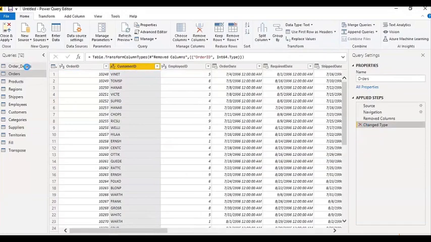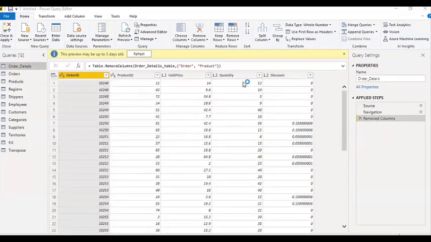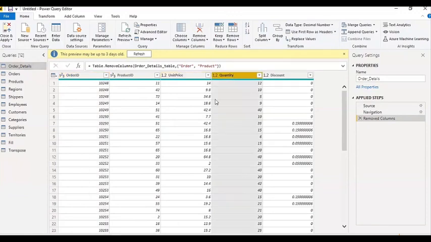okay, so I'm going to the order details. Here I have the quantity column and unit price, right? So what I want here, based on the quantity, I want to get the top 10 records, okay, top 10 orders. So let's say I want to get only those orders where the quantity is in the top 10.